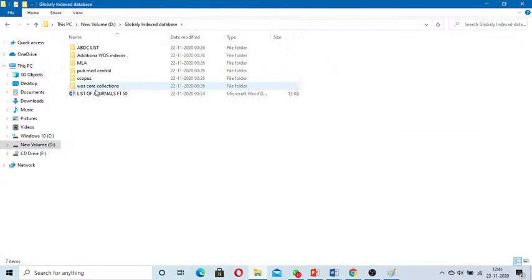Here you have a list of FT journals, the Web of Science Core Collection, additional Web of Science indexes, the ABDC list, MLA, PubMed Central. All those things I have downloaded, Excel sheets, everything, it is with me.